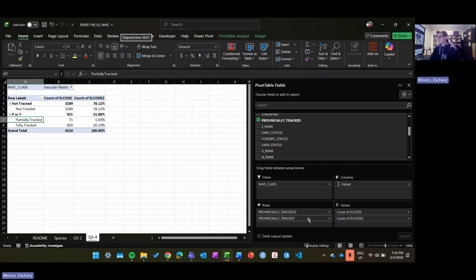And so now we're getting into one of the cool things about pivot tables, that you can actually nest values within them. And so this is saying within the bold, there are 921, which we already knew, that are partially or fully tracked, which is 21.88%. And then beneath it, it gives us each of the other categories that are within it.